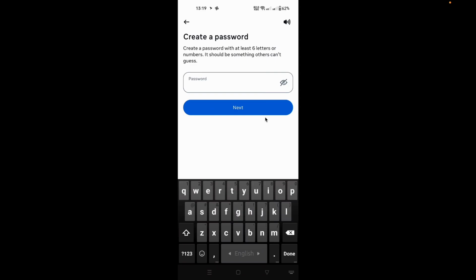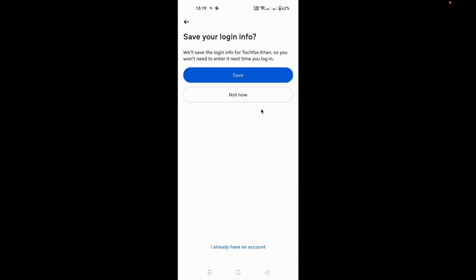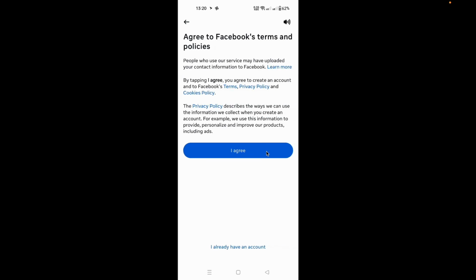And here you have to provide a strong password. Make sure that you are making a password with letters, numbers and special characters. And then click again on this next button. And now if you want to save your login info, click on this save button or click on this not now button. I'm choosing not now. And click on this I agree button.